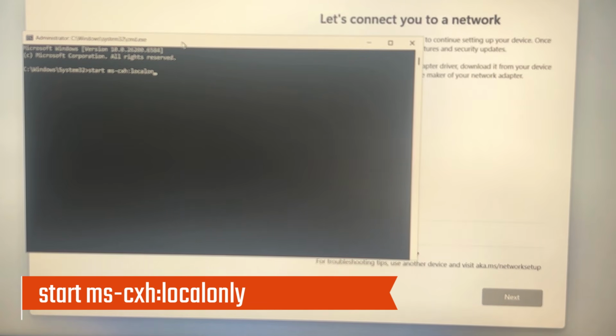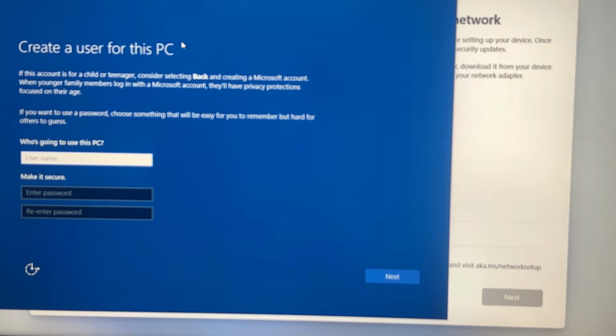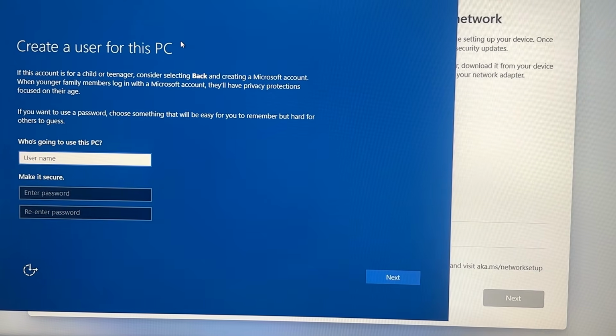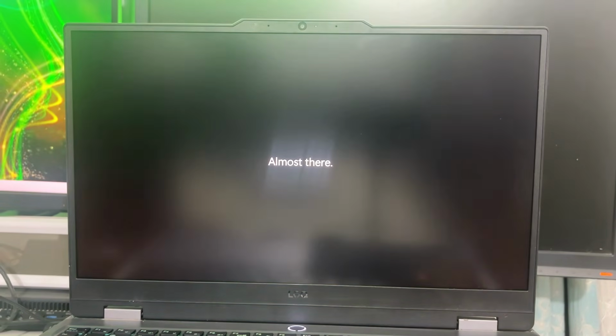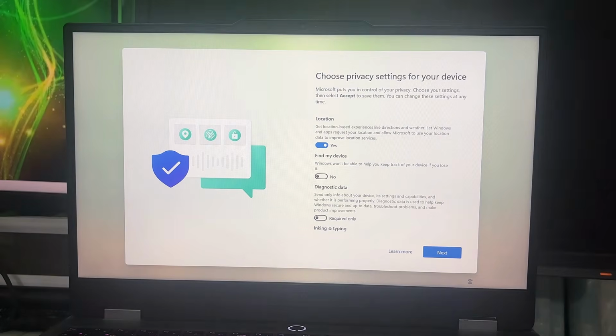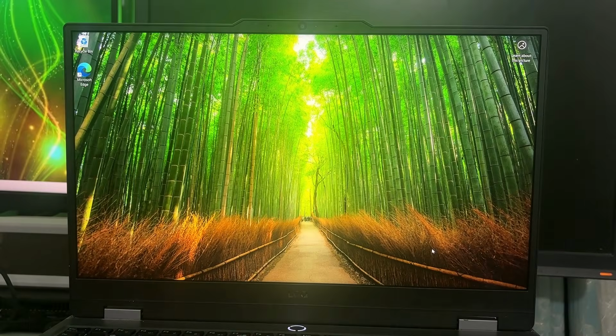I will leave this command in the description, and once you hit the enter key, it will come up with a new page and it says create a user for this PC. So you can create a local account here very quickly. I will just give a username here that will be geek, and even I will bypass the password and click on next. All right, and very soon after bypassing each and every product of the Microsoft, it will take me to this screen to choose the privacy settings. So I will just click on next, accept, and boom.